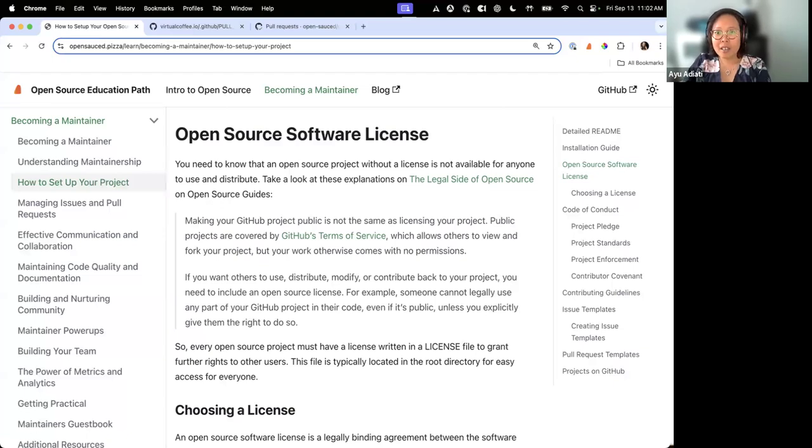If you see here in the quotes, it comes from the legal side of open source. Making your GitHub project public is not the same as licensing your project. Making a GitHub project public means that people can view and fork the project, but they may not distribute or do anything further other than view and fork it. So you need to have a license for your project so that people can distribute and contribute to your project.